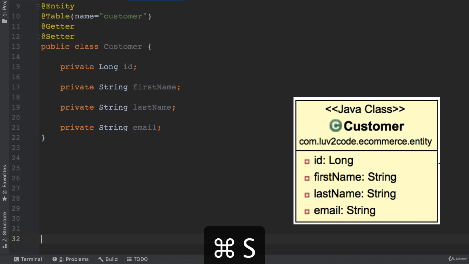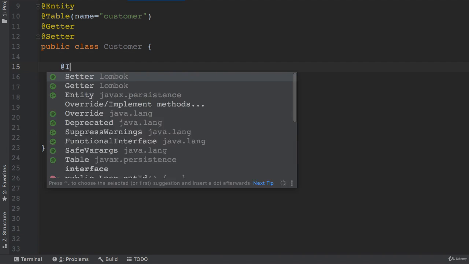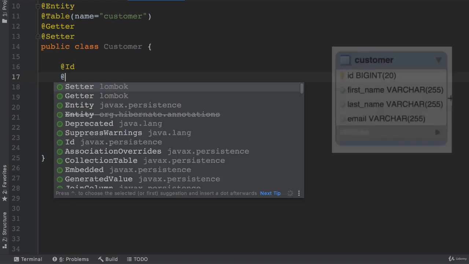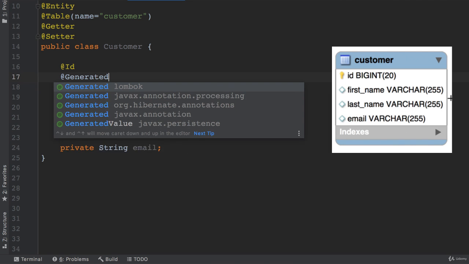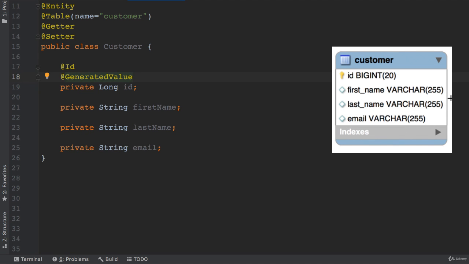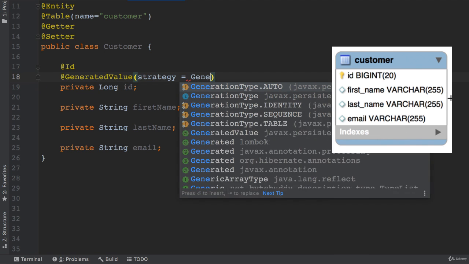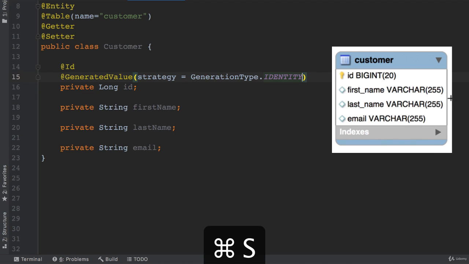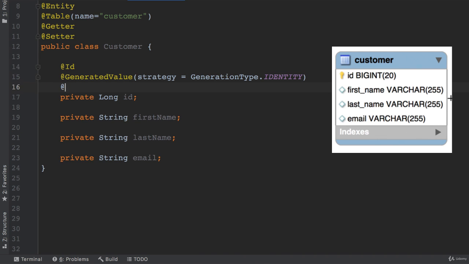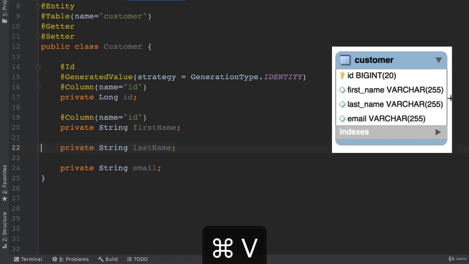And then next I need to go through and actually add my JPA annotations to map these fields to database columns. And I'll just copy paste the at column X number of times and update the names accordingly.